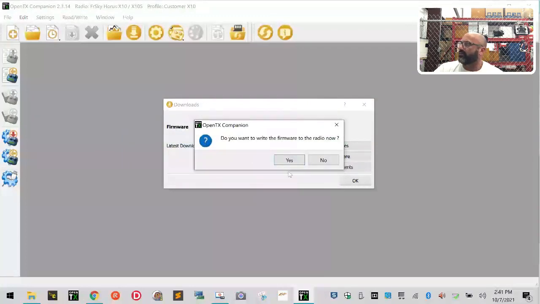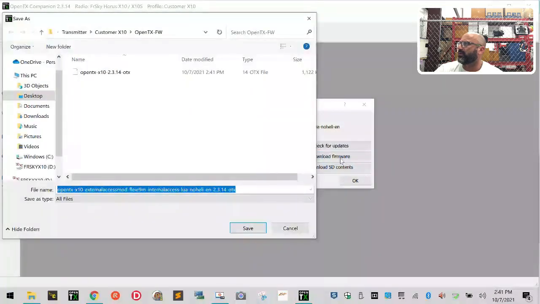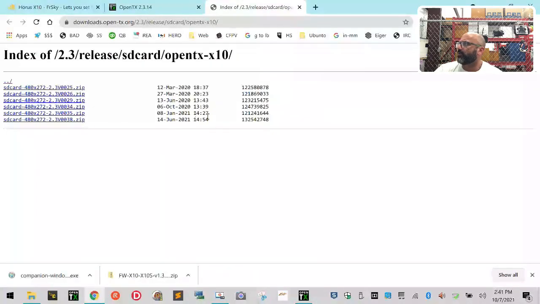It's going to save. I do not want to write it yet. I'm going to click nope. Now I want to download the, I don't think there's a firmware, I don't even know what would be, that's what I just downloaded. So I'm going to click no, sorry. Download SD card content is what I want to do next. And for this one, we want to download the newest one, which is going to be June right here. So let's click that. And that's going to save it to our downloads folder. And we're going to move that in a little bit.